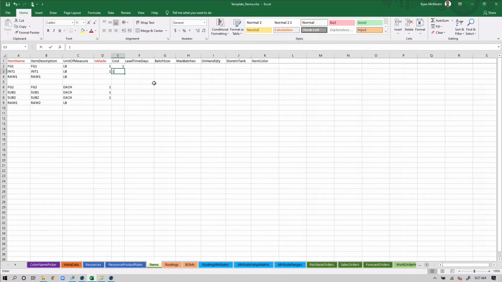Cost, not a required column, but I can stick values in here. Lead times for the raws, might as well put them in. 5 days for one, 4 days for another. Batch sizes. When Plan It Together generates MRP, it can generate production orders to satisfy demand in batch sizes. So you're more than welcome to add in batch sizes for anything that MRP will be generating.